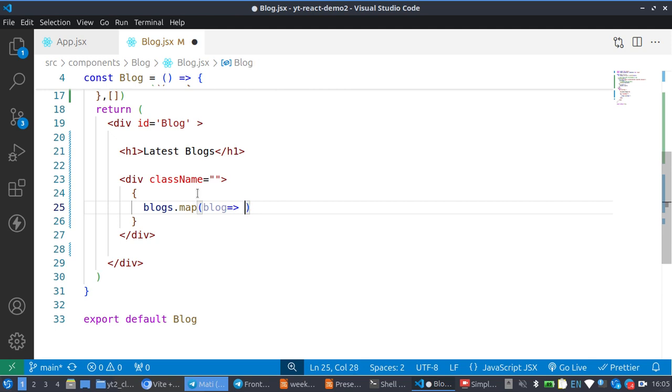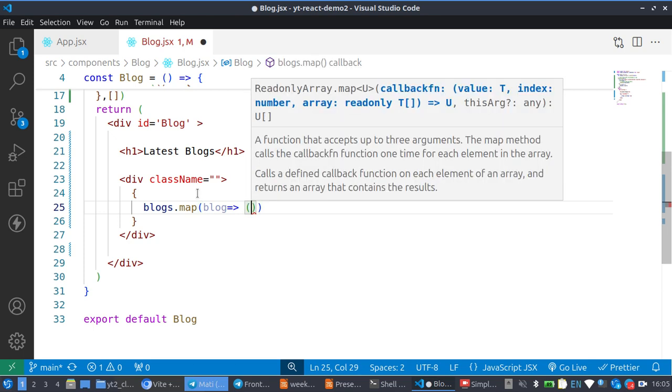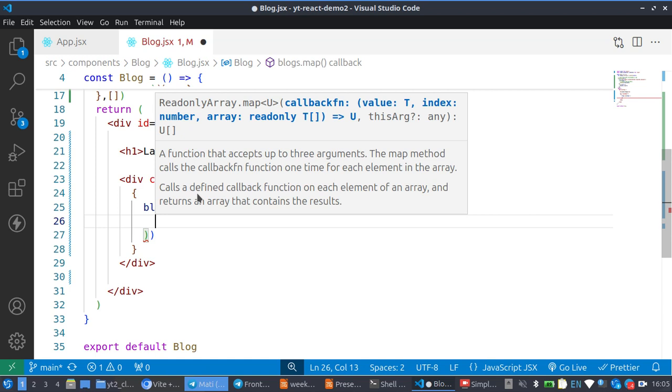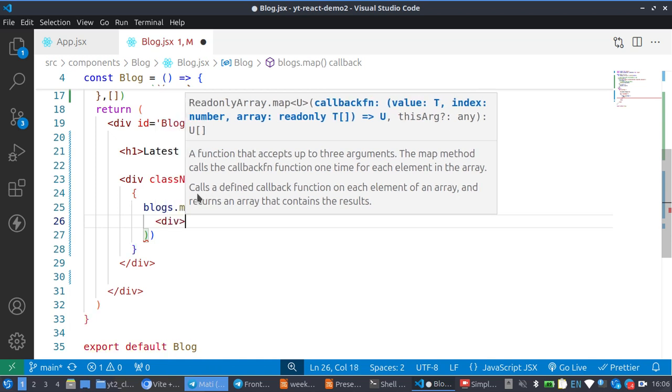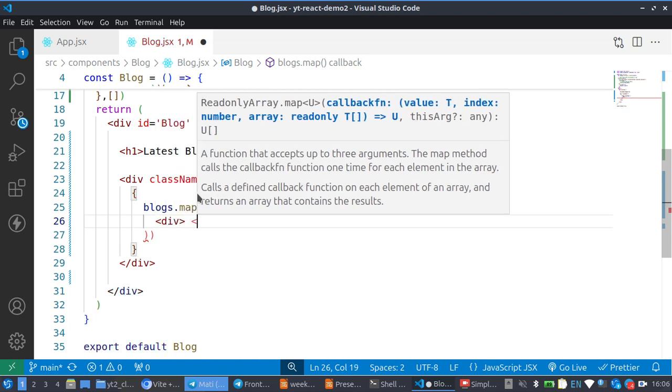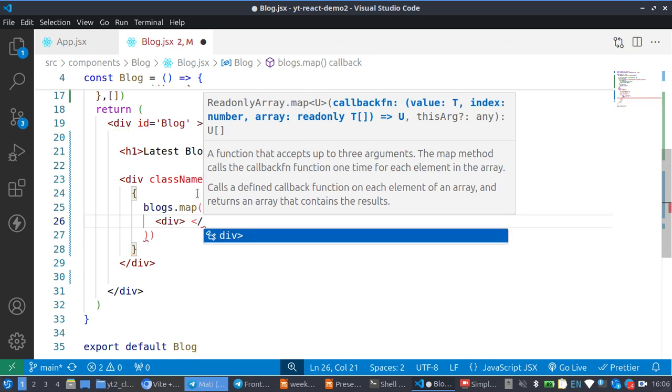Then I want to return a div. So instead of me adding a return, I'll just add a parenthesis. That is an ES6 shortcut. So I'm going to have a div here, div, and close that, slash div.